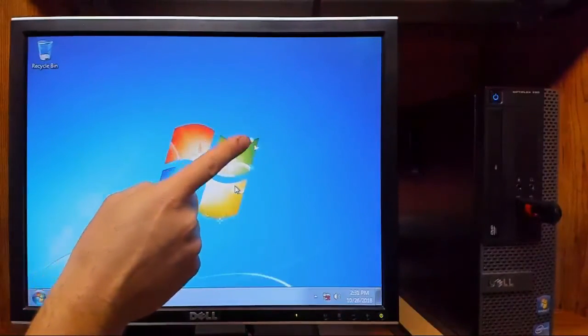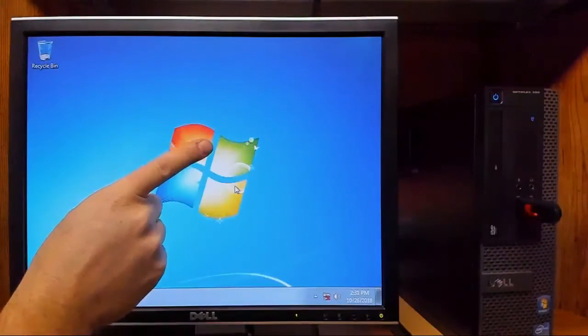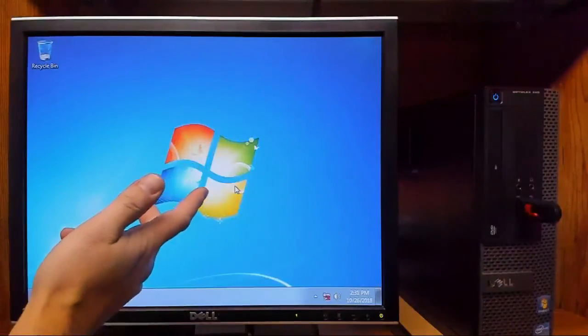And that's how you install Windows 7 to USB. Knowledge is power.